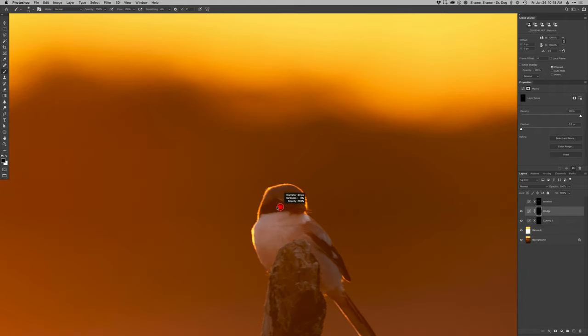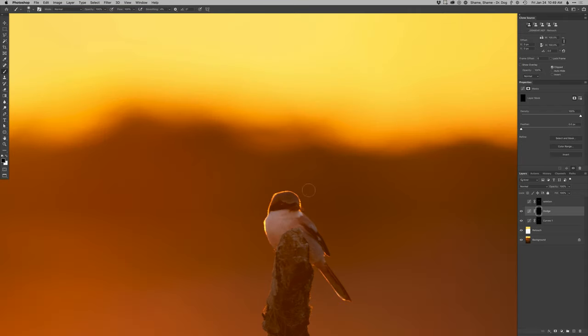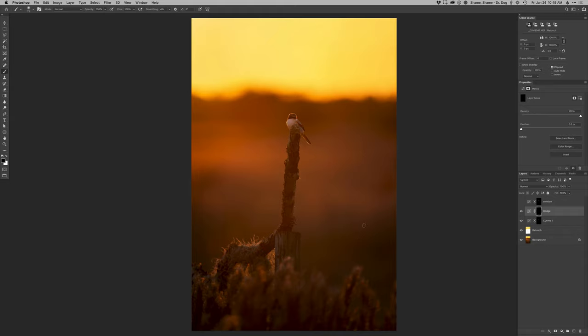And now I'll use a separate dodge layer to bring out just that little bit of catch light there. And it's going to be too much, but then I'll just fade it out. There we go. All right, so now we got that catch light.